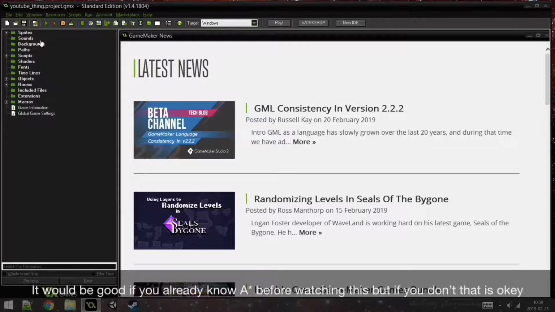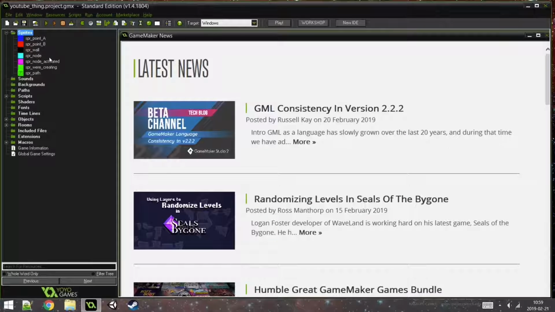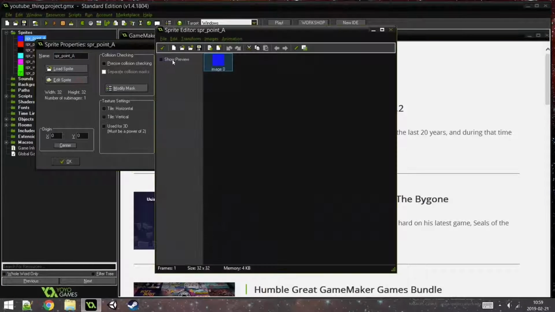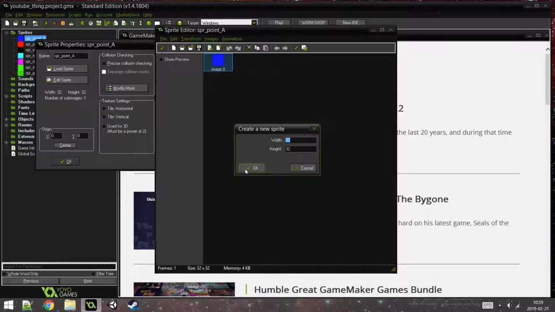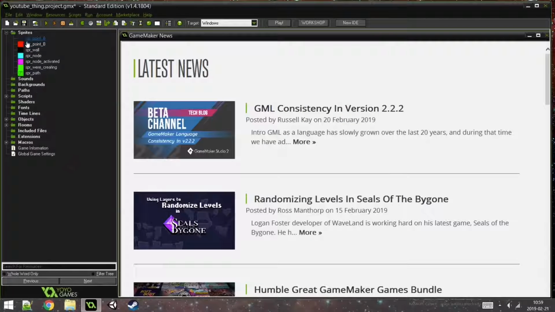So the first thing you'll need to do is to go into your sprites and create these sprites: obj_A, obj_B, spr_wall, spr_node, spr_node_activated, spr_we_are_creating, and spr_path. Name them the way I've done them, and maybe pause the video and create these. They're all going to be 32 in width and height, and we're just going to put their origin to 0 on all of them.